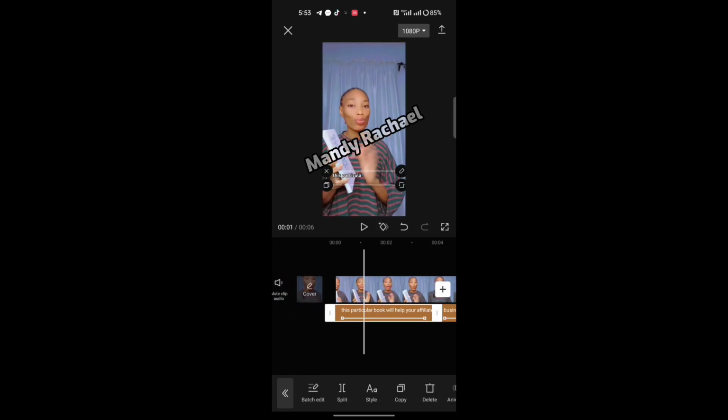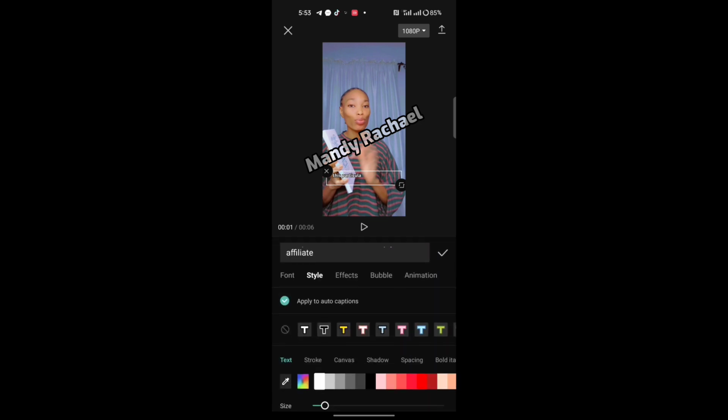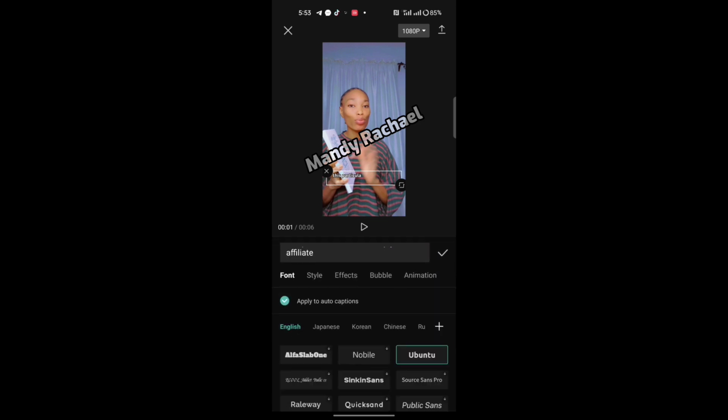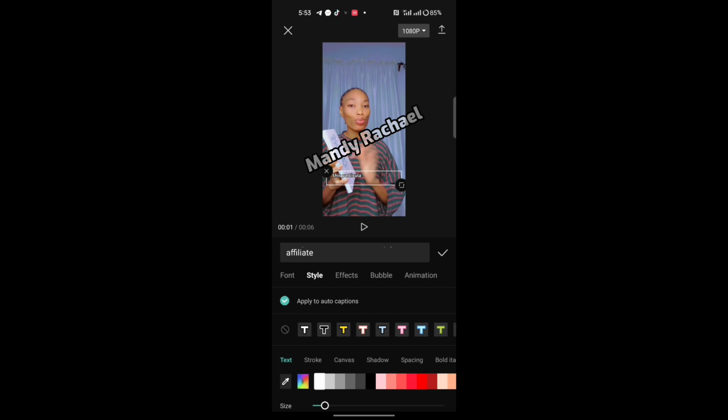So now let's say I want to change the color. Click on the highlighted text, you see style. Now when you click on style, you see font. We've already picked font. You see style. When you click on style, this is where you can change the color of the text. Do you see that? Now let's say I pick this particular one that has yellow, or this particular one that has blue, whatever one. There are more. It depends on what you want.